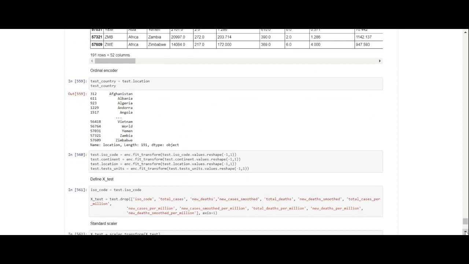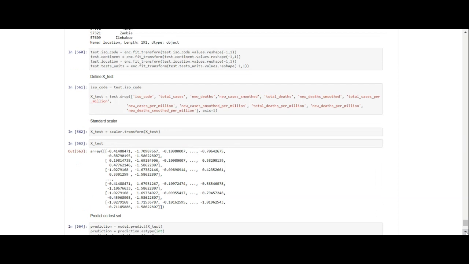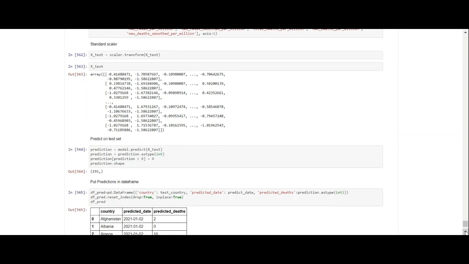Now all of the categorical columns, we're going to replace with numbers by using the ordinal encoder. Now we're going to define xtest. So ISO code equals test.iso code, and xtest is going to be exactly the same format as x. We're going to have to drop a lot of columns to make it do what we want it to do. Then we're going to take xtest and put it on a standard scaler, and you can see xtest is now an array.